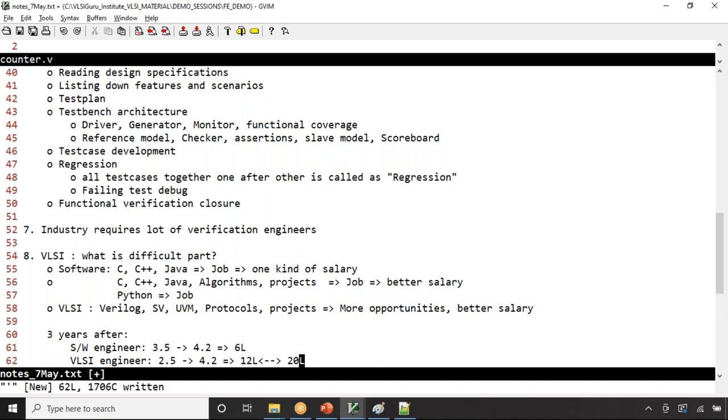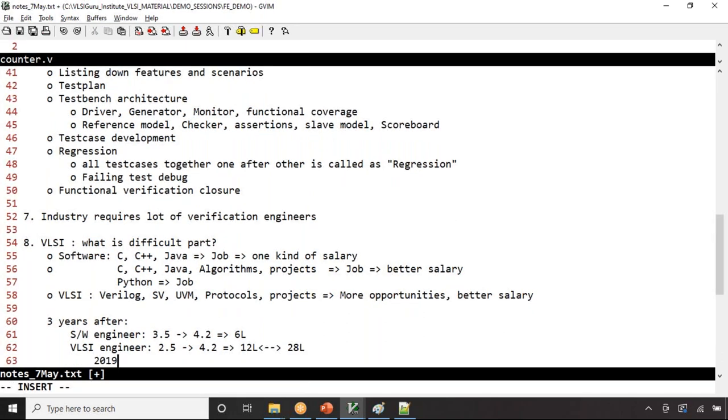Now I have one student whom I met 4 days back. He got 28 lakhs in Microchip, not even 3 years after he completed our training in 2019. Then he got into a job, started with a services company, and now he got into Microchip. He gets 28 lakhs. He joined around the first week of April. I'm telling what is there.